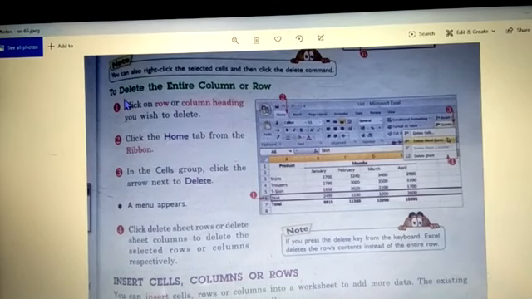Now, children, if you want to delete an entire row or column, one option was from that: you can select the cells and delete the row or column. There is one more option. You can select the entire row or column heading. Whichever row or column you want to delete, you need to select that by going to its heading. Then you will go to the Home tab. In the Cells group, this Delete option is there again, and the menu will appear.